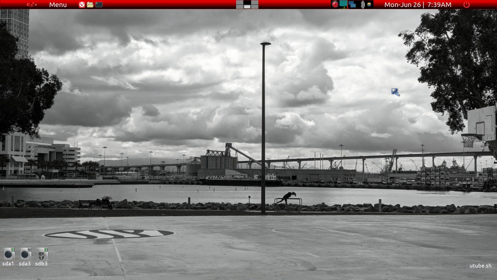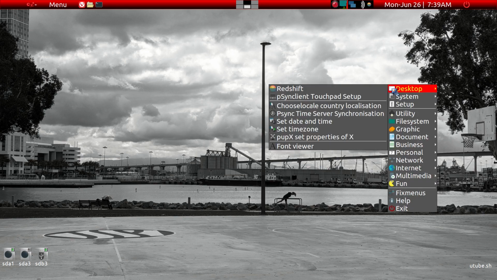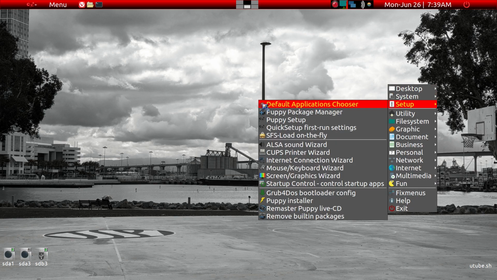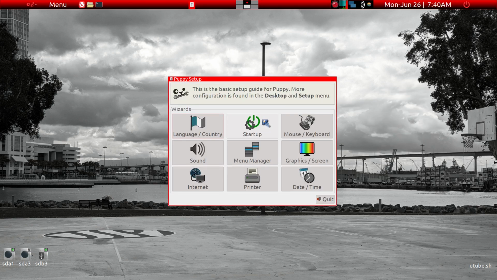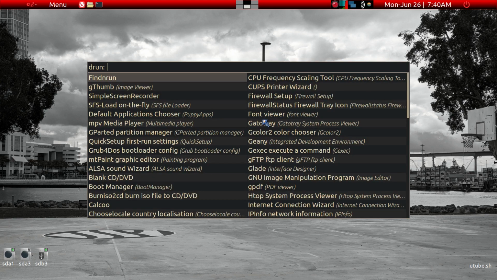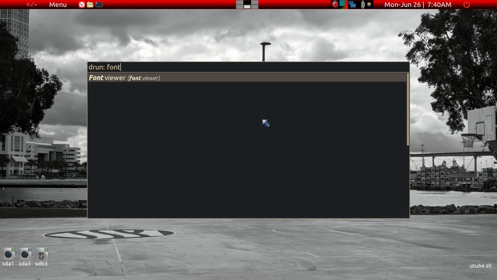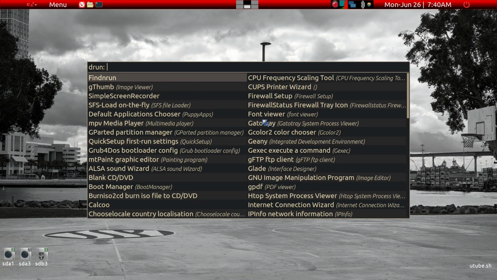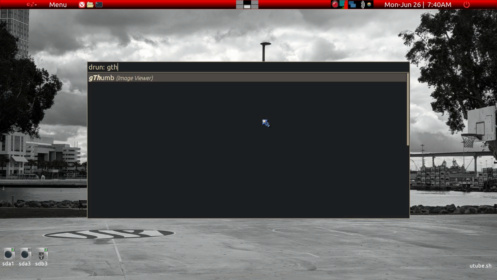If you want to launch an application, what you have to do is go through F12 and then find the application that you want to run, and then enter. But I find that it takes a little too long, and normally what I have been doing is using Rofi, which is an application launcher. If you just punch in whatever you want, it finds it very quickly.